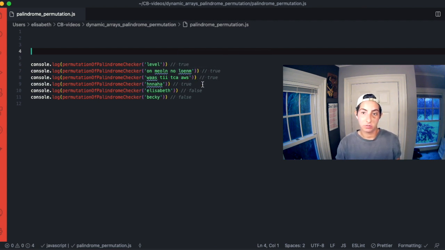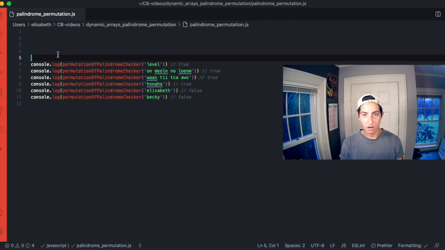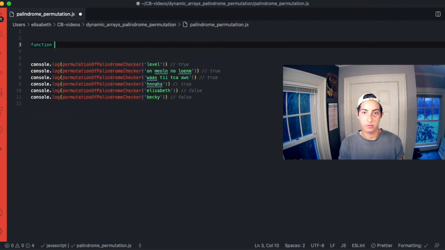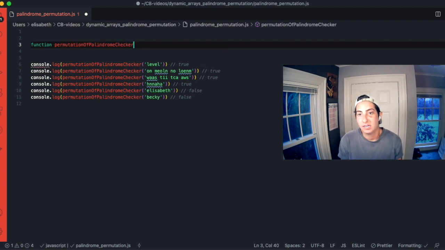Here's another one that should return true. Here's another one that should return true. And then here are 2 that should return false. Elizabeth and Becky are obviously not palindromes. Okay, so let's get started. We can declare our function. And let's call it permutation of palindrome checker. I think that's a decent function name.